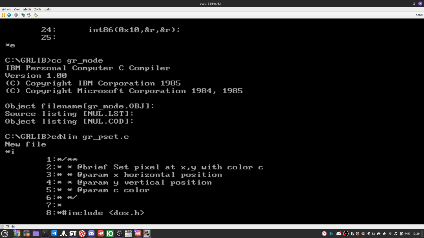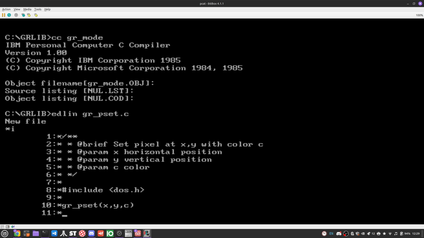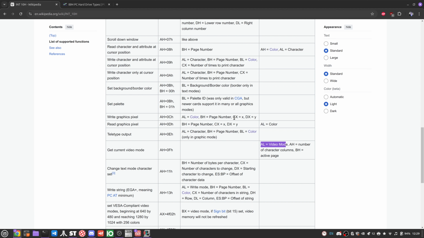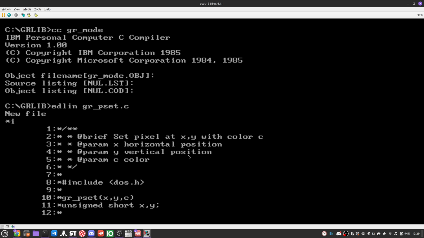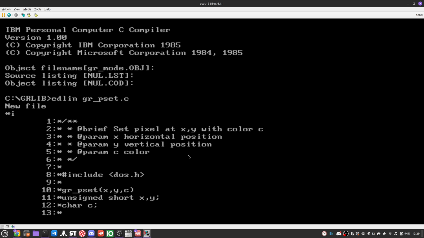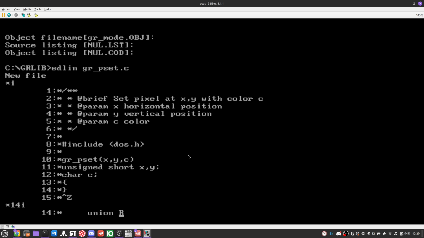And again, that's the same thing. We need DOS-H for int86. And we need to make GR set. This is the name of the function, and it has 3 parameters, X, Y, and C. We specify what those parameters are down here. So these are X and Y. If we take a look at what we have here for writing a graphics pixel, the X and Y use CX and DX. These are the 16-bit wide sections of the registers, so we need to make sure that these are shorts. You can say unsigned short. We won't be using any negative values here, so X and Y, and char C for the color. Boom. Okay, 14i. Union regs R.